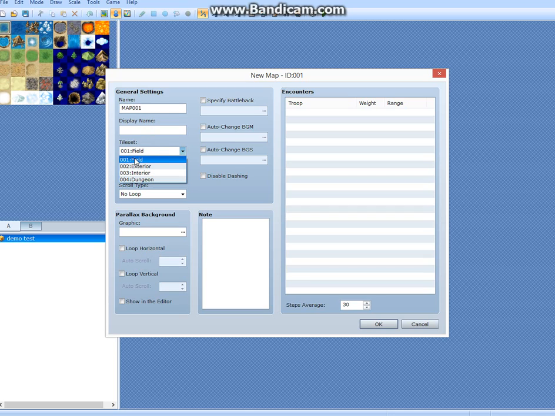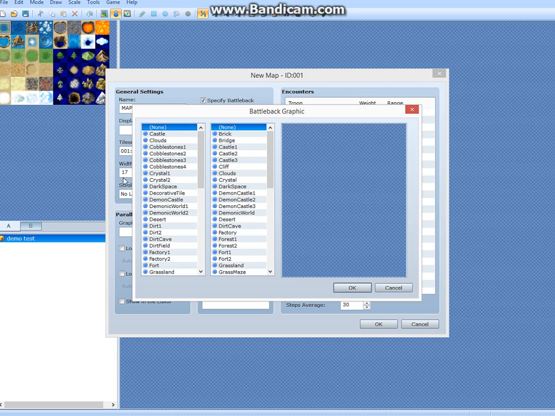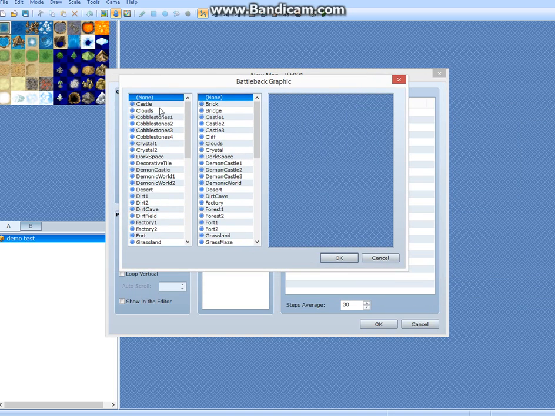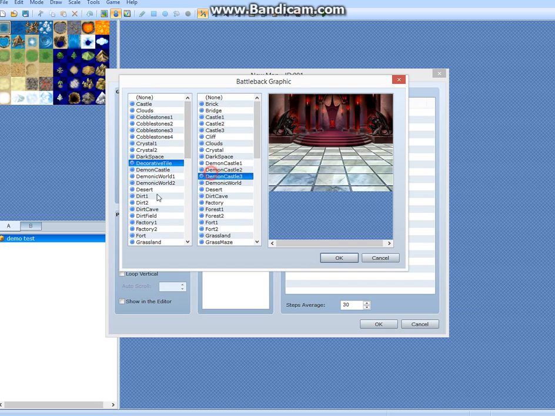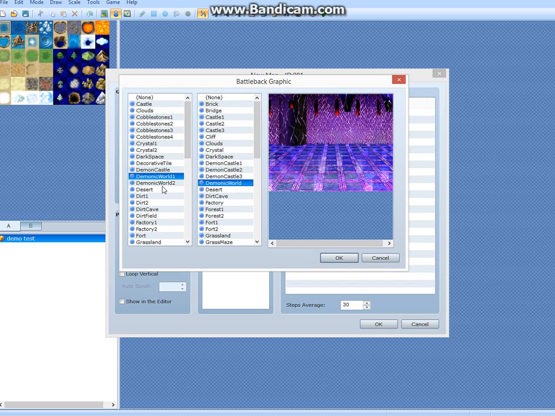Your tile set: field is your world map, exterior is for the outsides of the town, interior is for the inside of the buildings, and dungeon is for dungeons. You then pick how wide and how high it is going to be. You can disable running if you wish. You can specify the battle back. Now this is quite useful if, for instance, this is a place where people are going to fight. So you can pick what different backgrounds the fights are going to be in, in different areas.